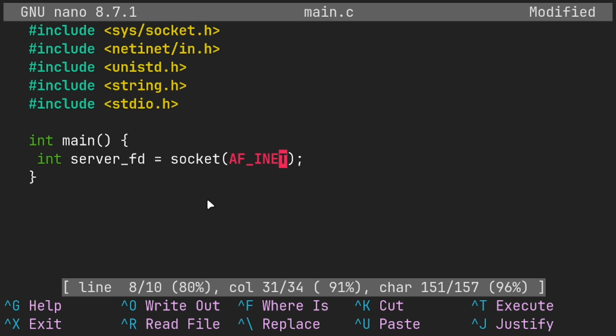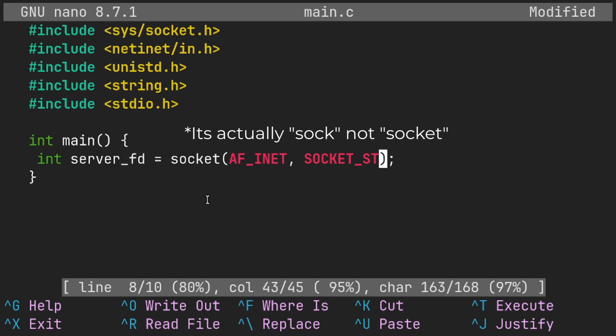And then we do need 2 other things. That's the socket stream, which is just our TCP connection. And we say 0. Why 0? Because we just let our system choose the protocol we use automatically. So we could say a protocol here, but I'm just gonna say 0, and then the system decides what it wants to use on its own.